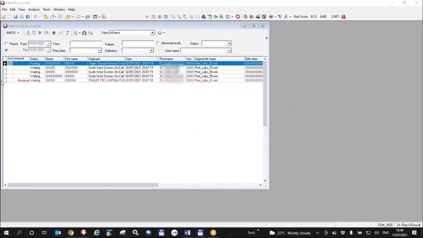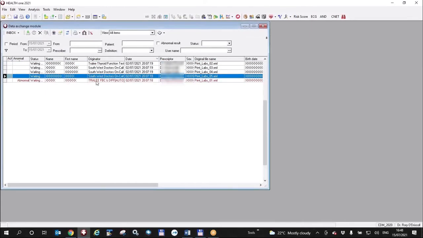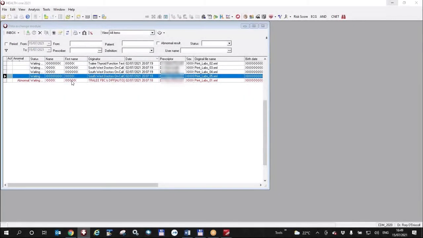Next we have the DXM, or the lab module. You have an option to display your abnormal results not only in red but in bold, so that they're very obvious to you. Also when you're printing your results, you can print all of your results displayed. This has always been there, but it wasn't printing everything. So if you click on the down arrow here, you can print all your results to PDF, so you can view them.